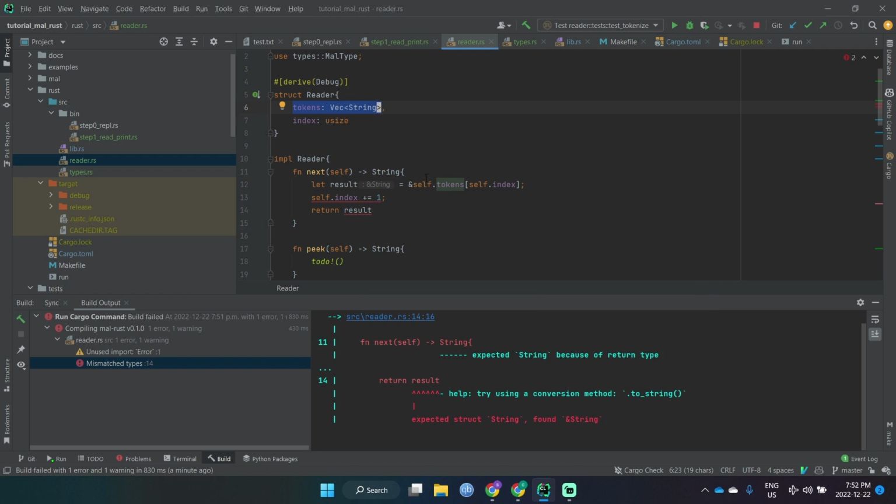But the only way I have to access it is by either taking away the string from the vector, or by getting a reference to it. So I can either make this return a string, or I can break the string inside. I can take out the string from the vector.